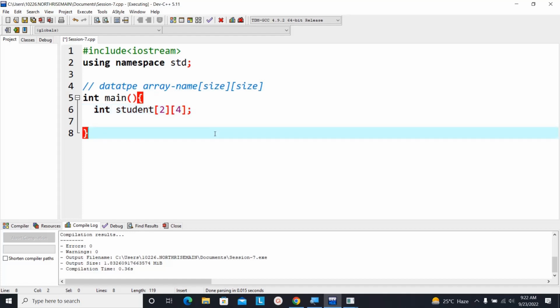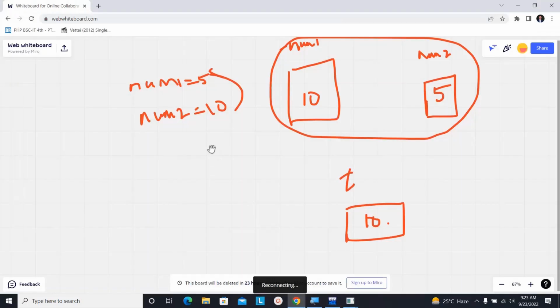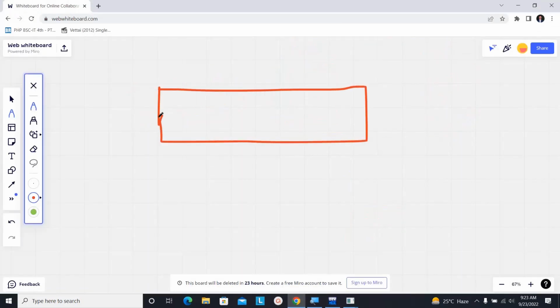Okay, student is the name of the variable. For the first subscript 2, the second subscript is 4. As I said that the first one represent the row, the second one represent the column. So the structure would look something like this. The first subscript represent the row. I said 2, so this is first row, this is second row. The second subscript was 4, so it's going to have 4 columns.